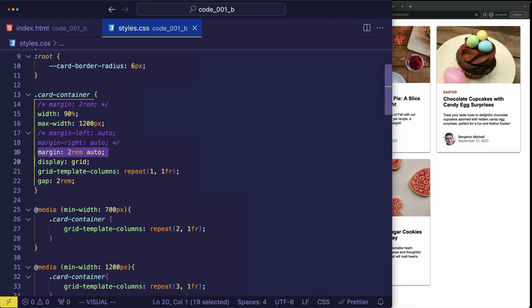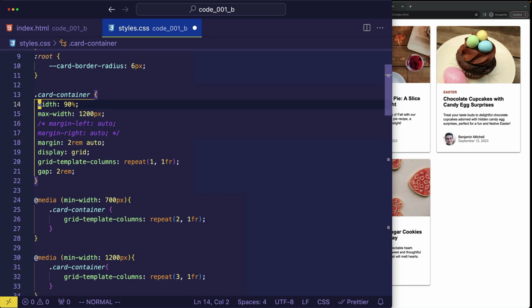So the way that this margin shorthand is working is that the first value, the 2rem, is going to apply to the top and the bottom of the container, and then the auto is going to apply to the left and right sides. So it's a way that we can make our CSS more terse and save some room in our code.